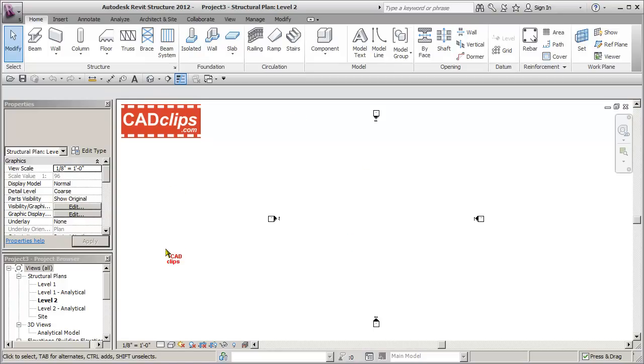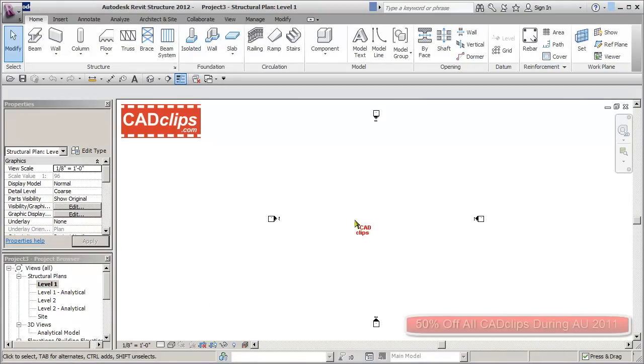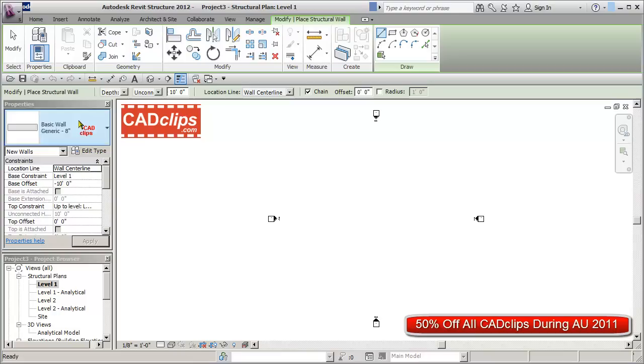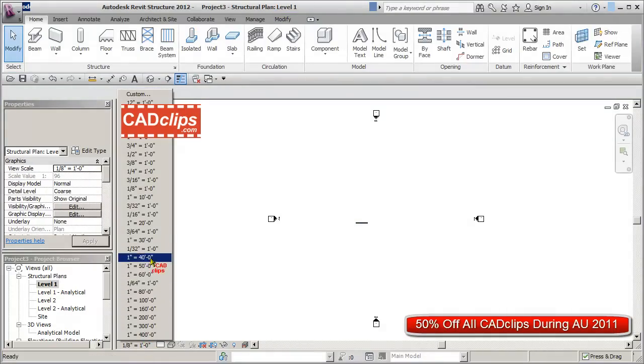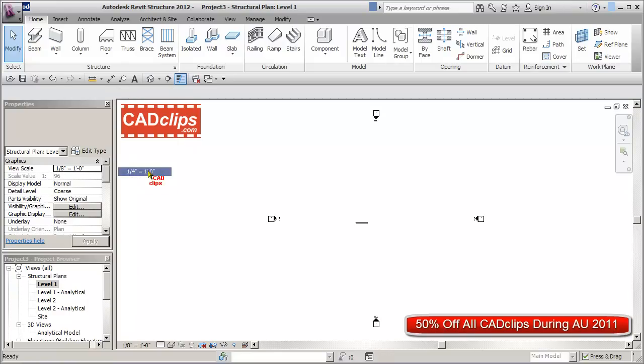I'm going to go to level 1 to start with. Okay, and I am going to draw a little piece of wall from level 1 just up to level 2. So I'm going to go to my wall tool, click on here, basic 8-inch generic wall, and all I'm doing is click, click, escape, escape, draw a little piece of wall. I'm going to change my scale factor to be 1/4 of an inch.